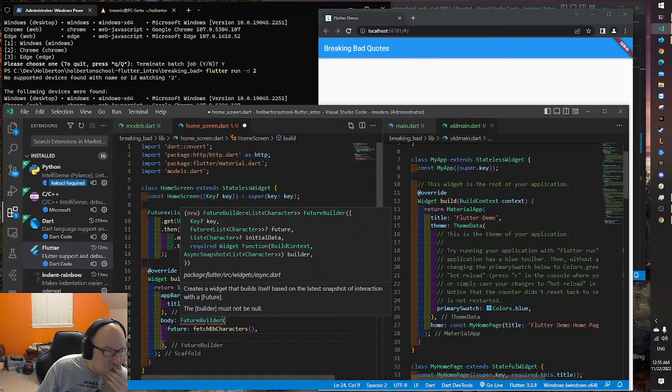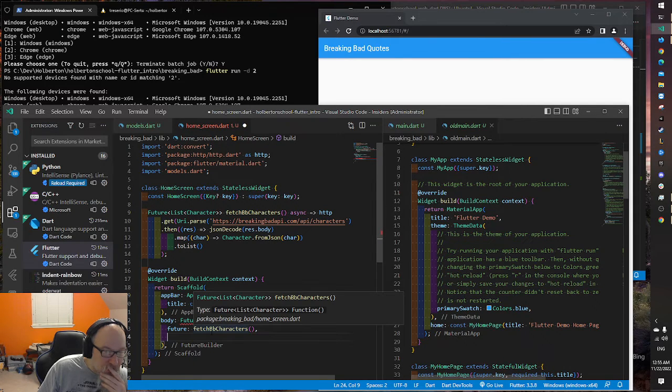It accepts two arguments, context and snapshots, and returns, if snapshot contains data, grid view builder. If snapshot returns an error, center widget with text error. If snapshot is loading, center widget with. So I guess that's what it's waiting on, this is the snapshot, it seems. If snapshot is still loading, center widget with center circular progress indicator.